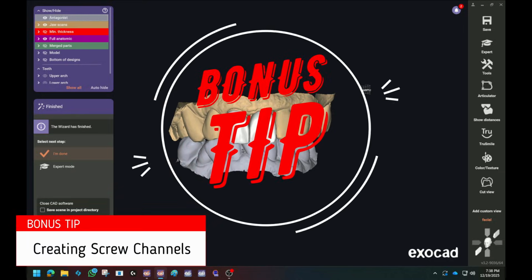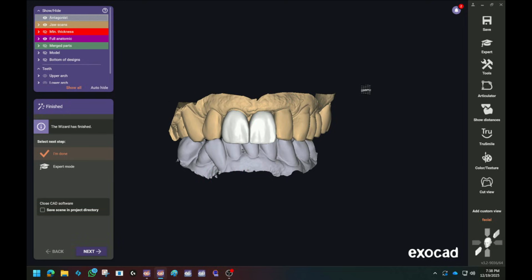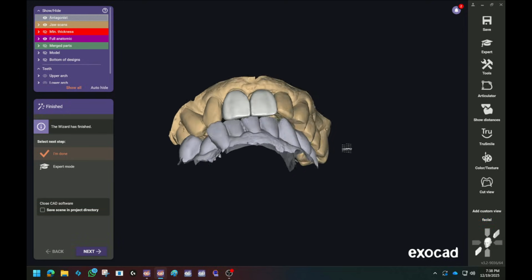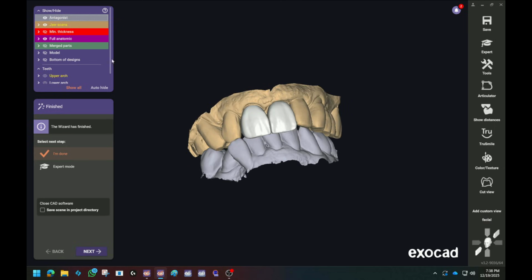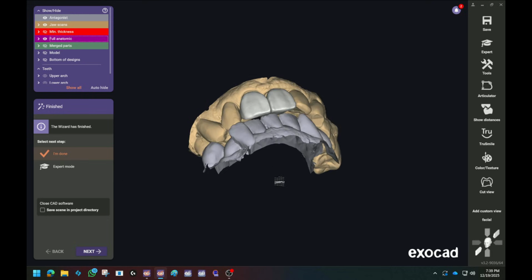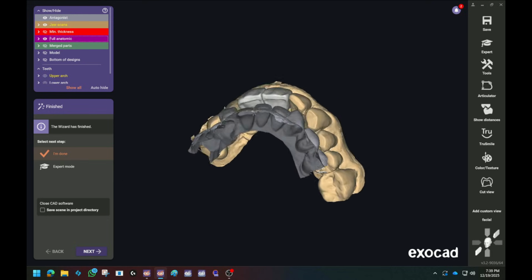Okay, now for the bonus tip. I'm going to show you how to add an access hole to a crown if you were doing a crown over an implant abutment. So I'm taking this case right here. I'm just going to use this as an example. This case doesn't necessarily have implant abutments, but I'm just going to use it as an example case.